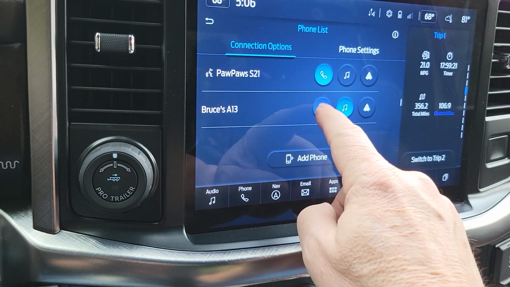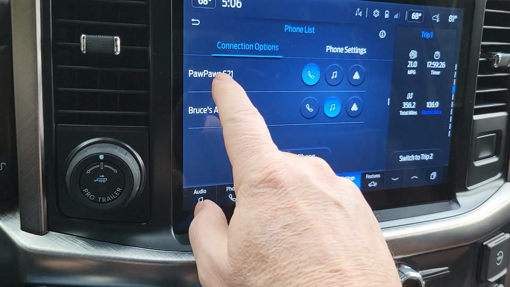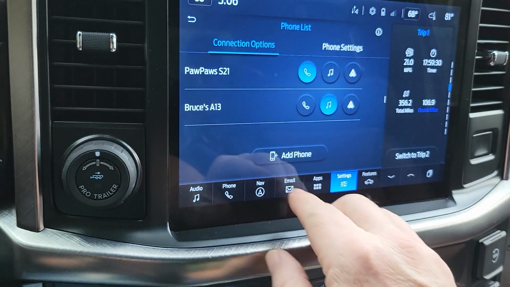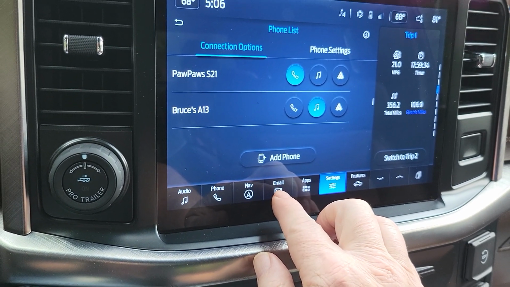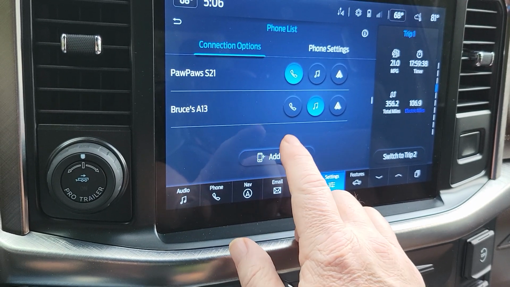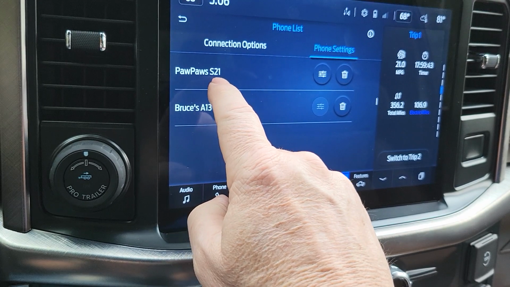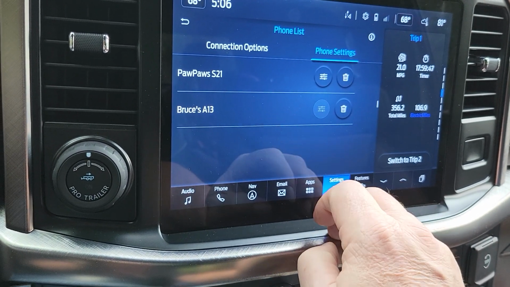You don't have to have them both, by the way. In other words, that one doesn't have to be a phone. But whichever one becomes the primary at the top of the list, that will determine whether that email button or that favorites button can access your email or your messages. What I mean by that is if you go to phone settings and you go to Pawpaw's S21, you'll notice that I have a settings button, which I wouldn't have for the other.